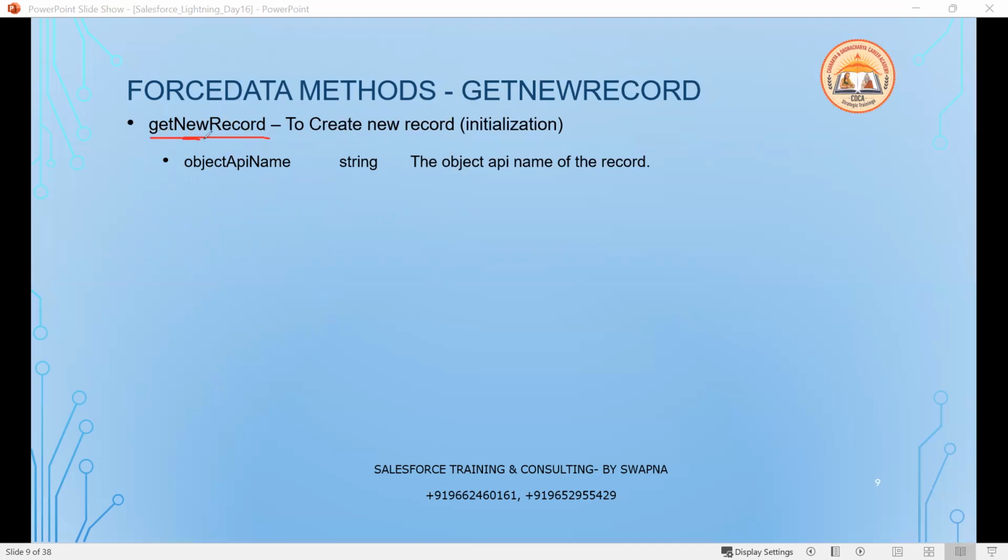Whenever I initialize getNewRecord, where will I be initializing it? What are the methods? These methods we will be writing in the JavaScript controller. We will not be writing in the HTML. The methods will be written into the .js, the client-side controller.